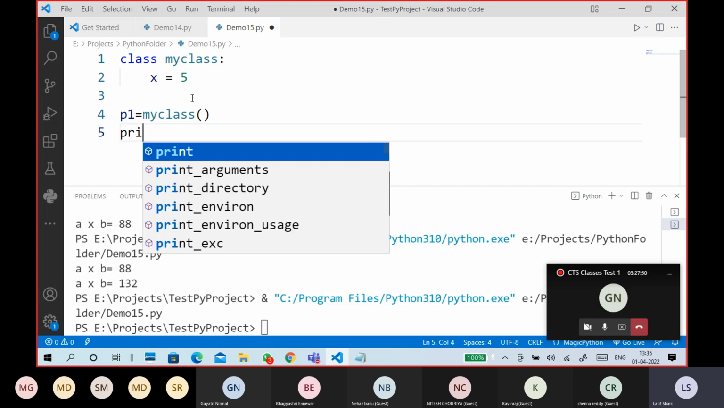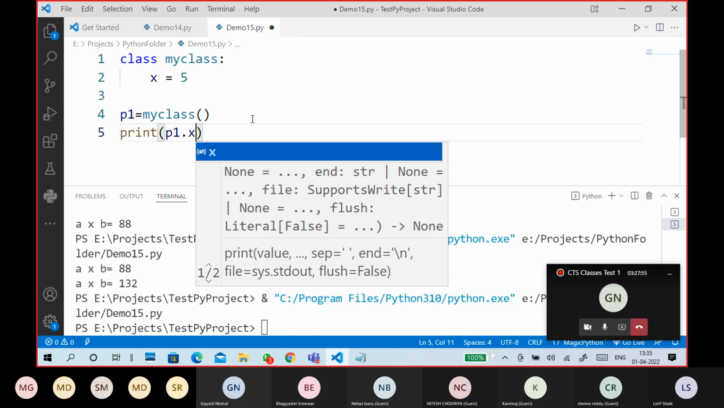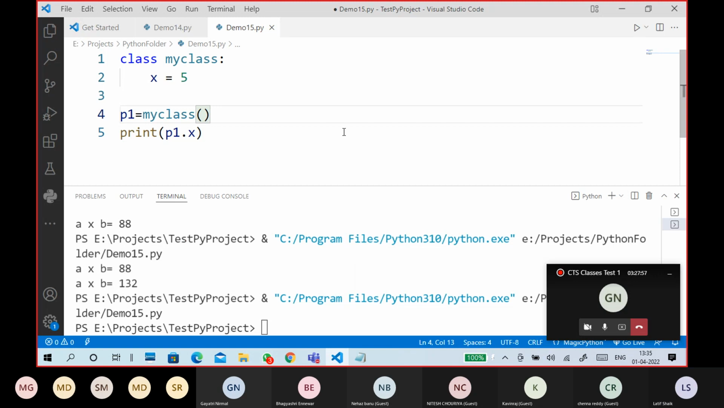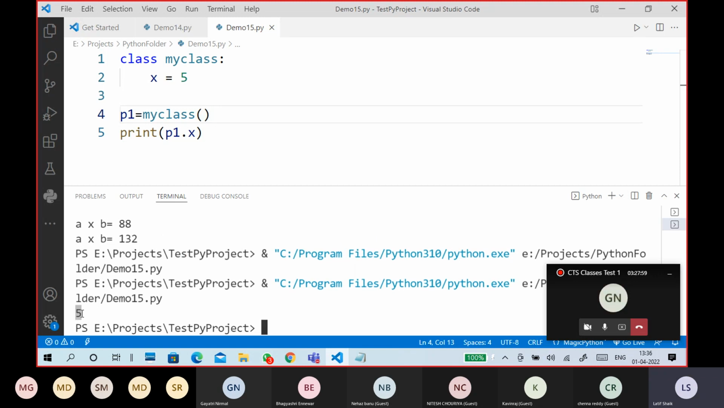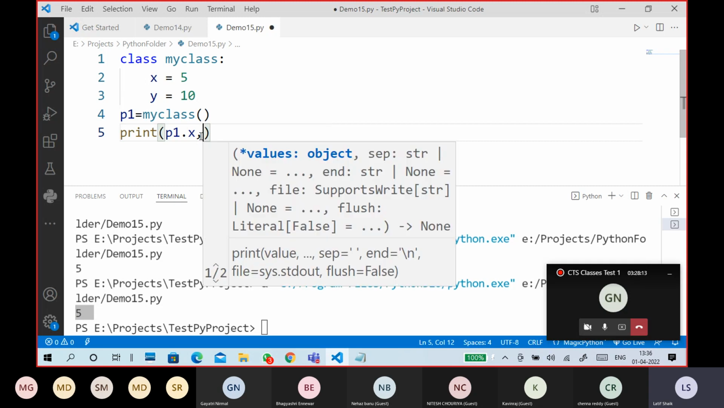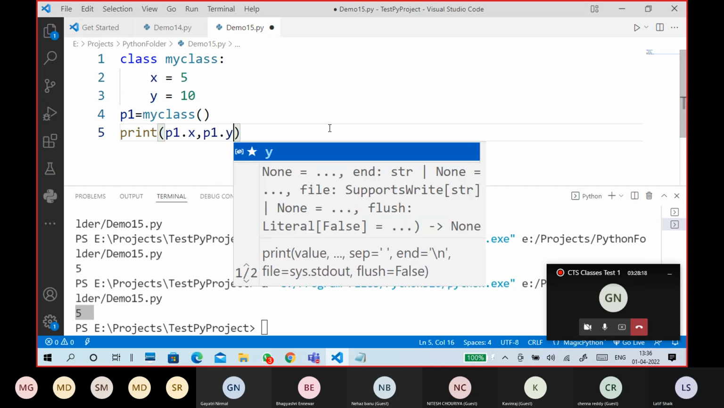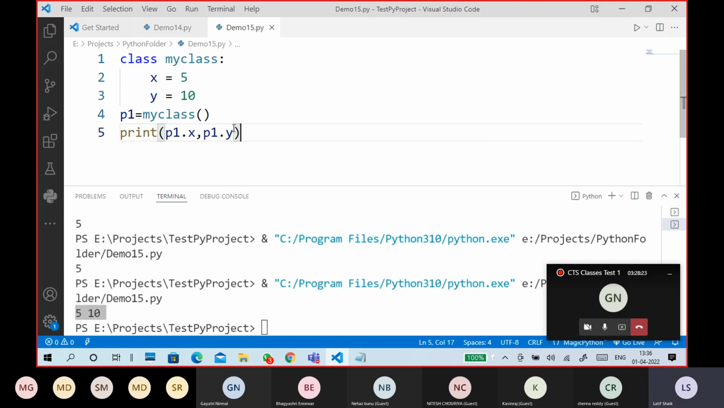Now I'm printing P1.x, and the value of P1.x is displayed. What if I put y equal to 10? It is displaying only the value 5. Why? Because I didn't call P1.y. Now with P1.y, that is the y value.